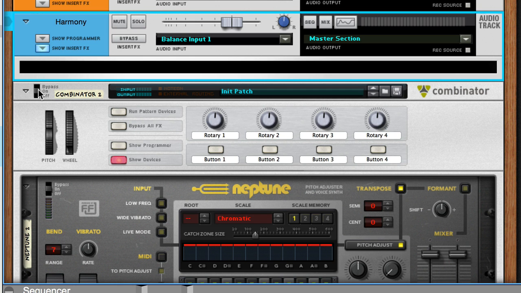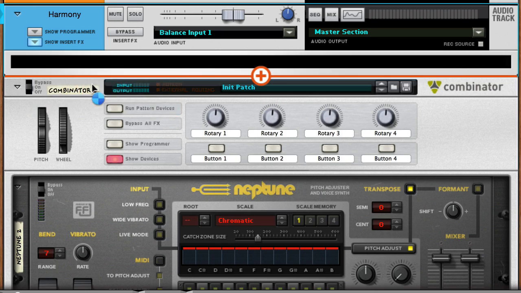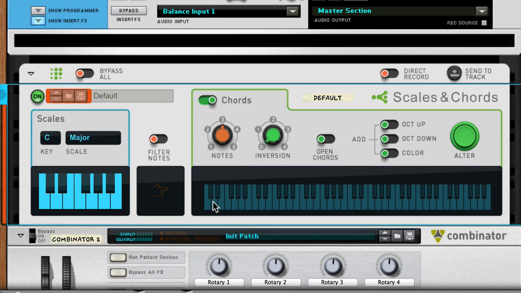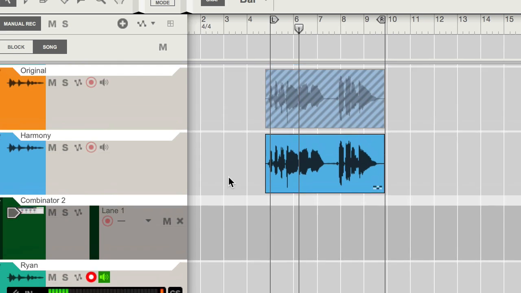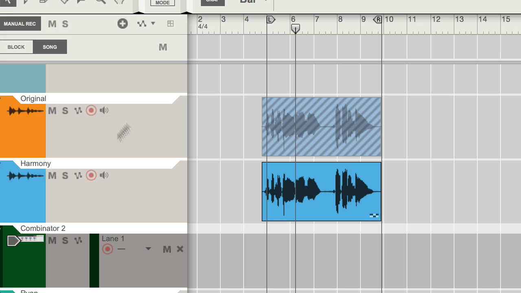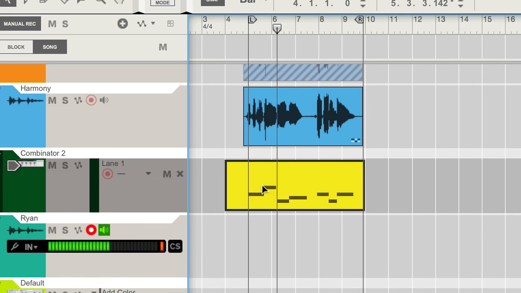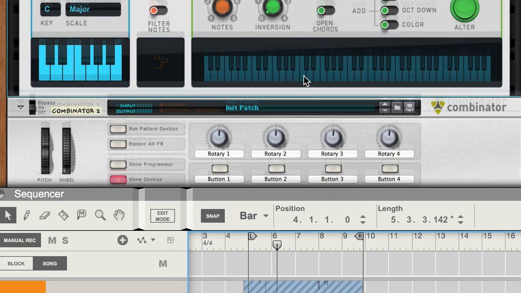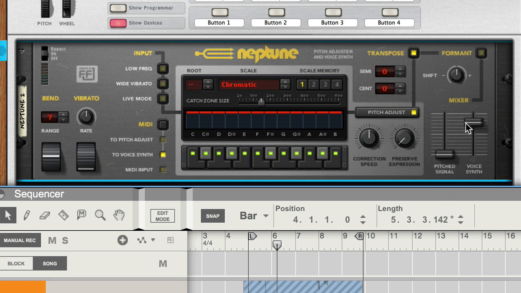But the key thing here now is that combinators are instruments, and we can put a scales and chords above our combinator. And so suddenly we can take the combinator, that would be combinator 2 here in my rack, and we can go ahead and put some MIDI notes on it and play it as chords. And so I'm going to go ahead in my Neptune, turn off my original pitch signal entirely, and just have the voice synth.